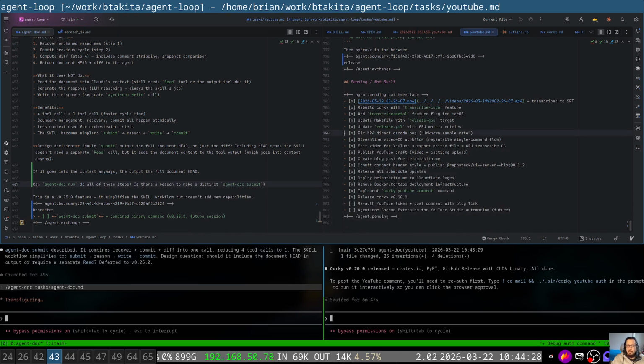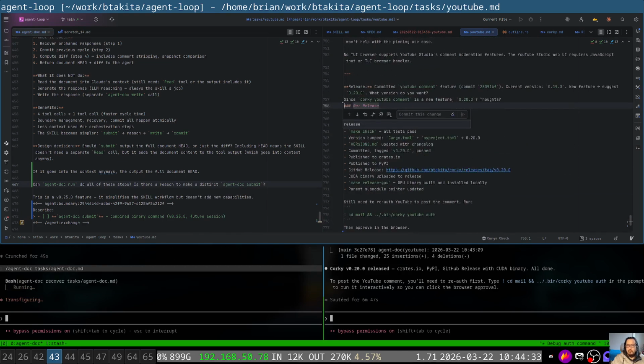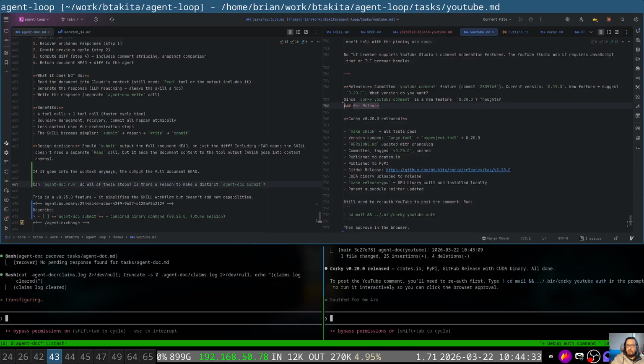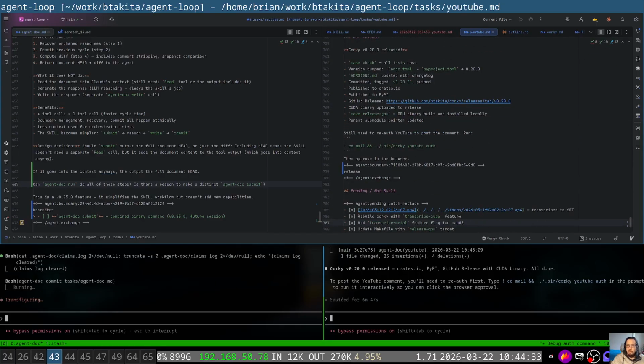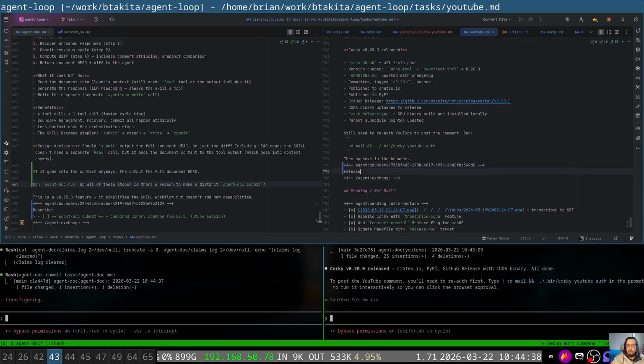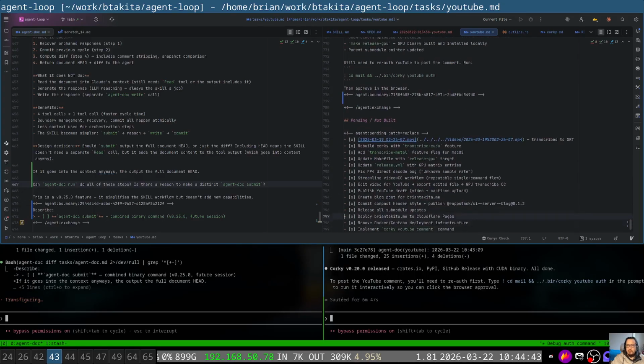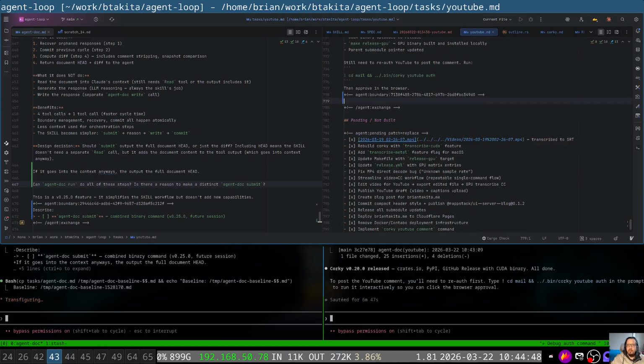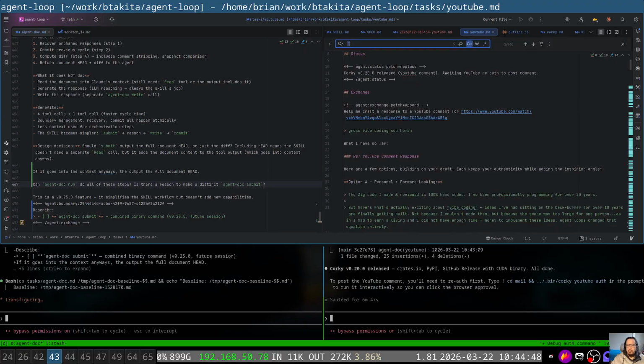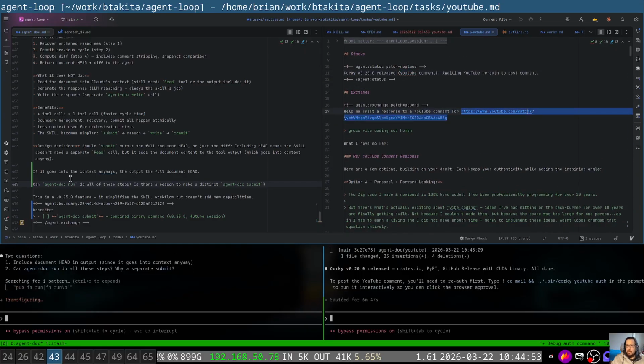Alright, back here. Alright, we released Corky 20.0.20. Alright, cool. Now let's add our comments. I think we already did add the comment, right? Let's see if we added the comments.